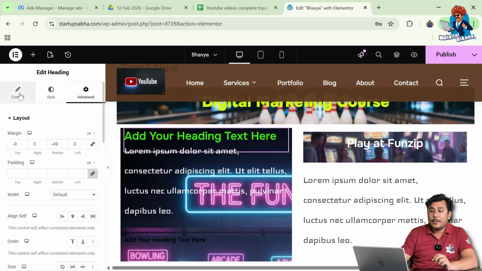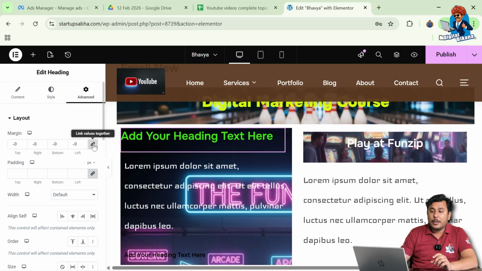And in the heading, as you can see in the left side toolbar, there are three options: content setting, style setting, and advanced setting. You just need to move to the advanced setting, and in the advanced setting you need to move to the layout setting. And in the layout setting, as you can see, there are four values: top, right, bottom, and left, right? And there is a link value button over there, right? If you click on this, then it gets linked. All values will increase together, right?